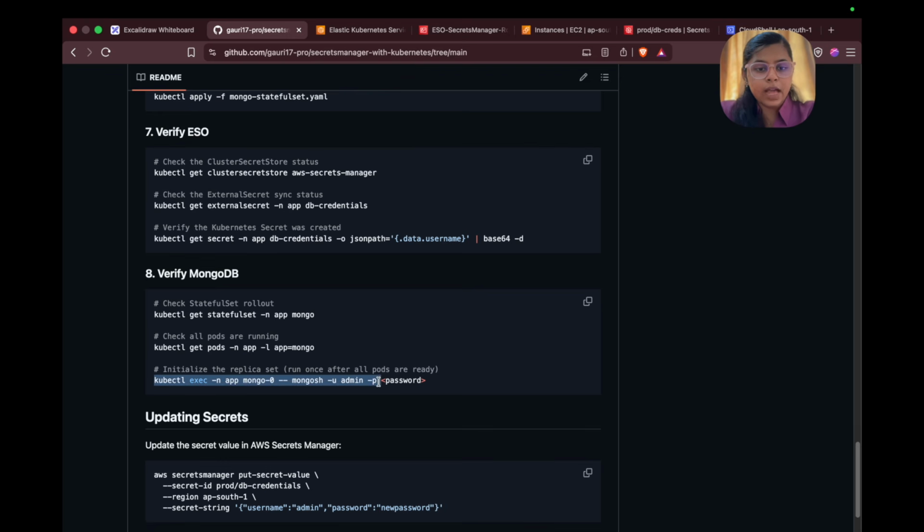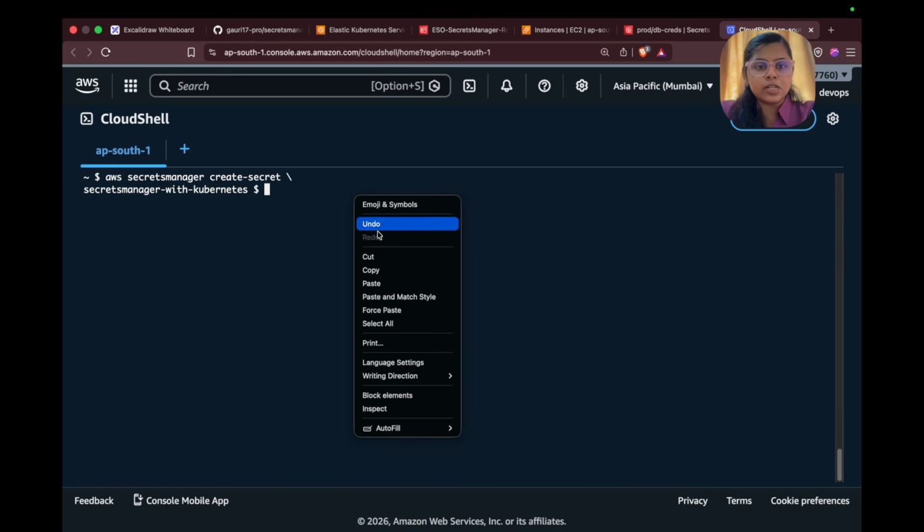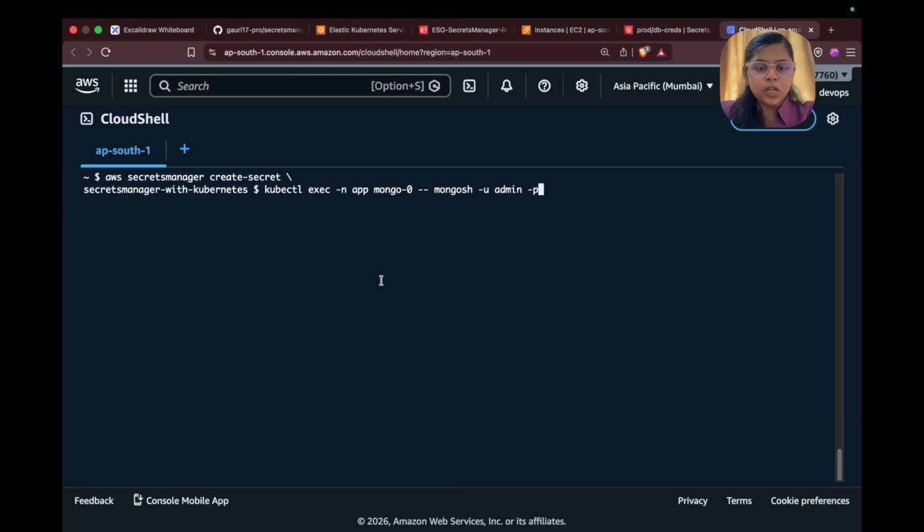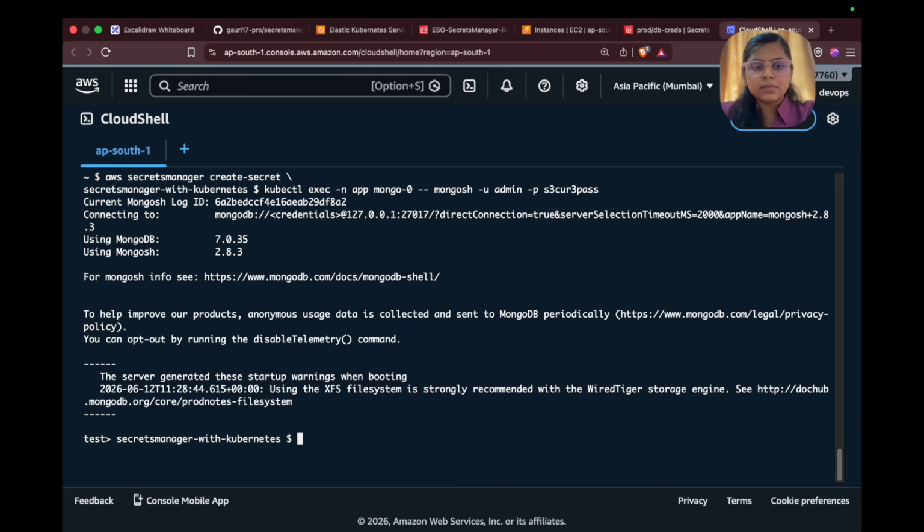So for checking, we will have to first use this particular one. If we are able to successfully log in into this, then we can say that the credentials were synced properly. Okay, now the password is... so now we can say that the credentials that we had put inside of our secrets manager were assigned to our MongoDB, and because of which we were successfully able to log in using those credentials. So this is what we had considered and we have achieved.